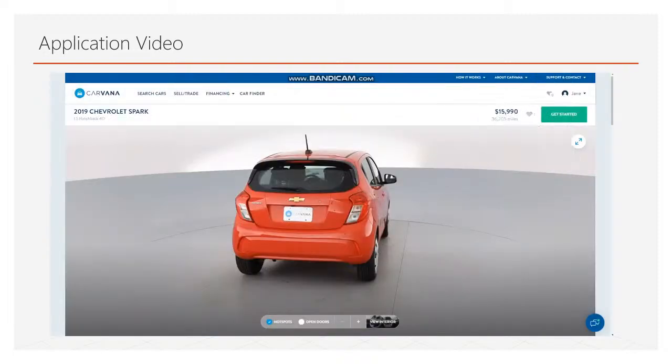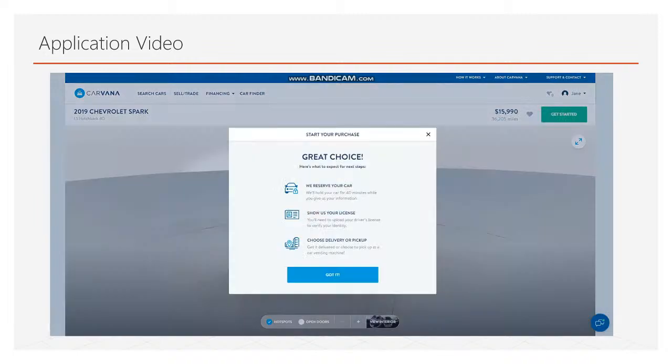And you're still talking through this whole process. I'm not going to save that. Okay, so now start your purchase. We'll reserve your car. We'll hold your car for 40 minutes while you give us your information. You'll need to upload your driver's license to verify your identity. Choose delivery or pickup. Get it delivered or choose to pick up at a car vending machine. So we're not going to go through that because most of the time they want you to stop until you get to a point like this anyway.